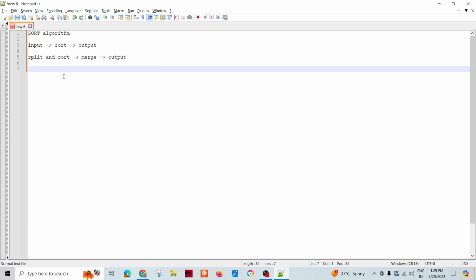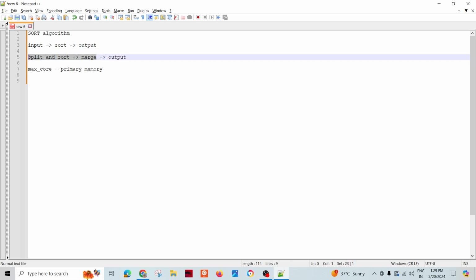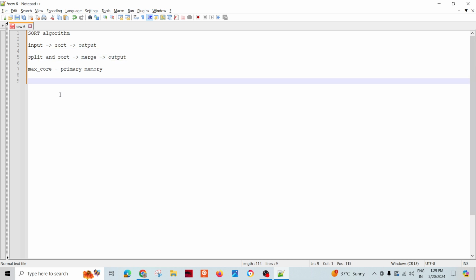So whenever we configure the sort component in Ab Initio, there is one more important parameter here, max-core. This is the primary memory allocated for this component to do all those activities, sort and merge. Okay. By default it is 100 MB allocated, but it is customizable also. We can customize it.